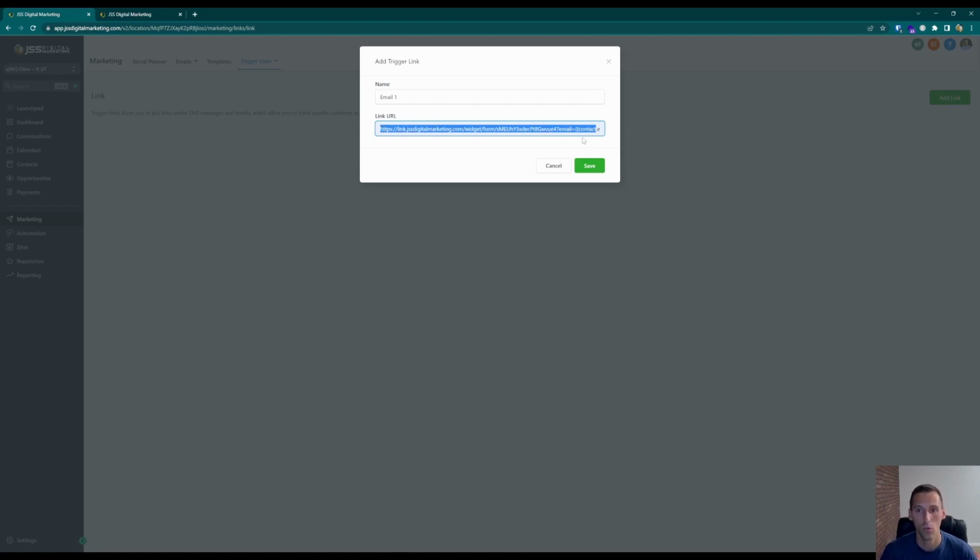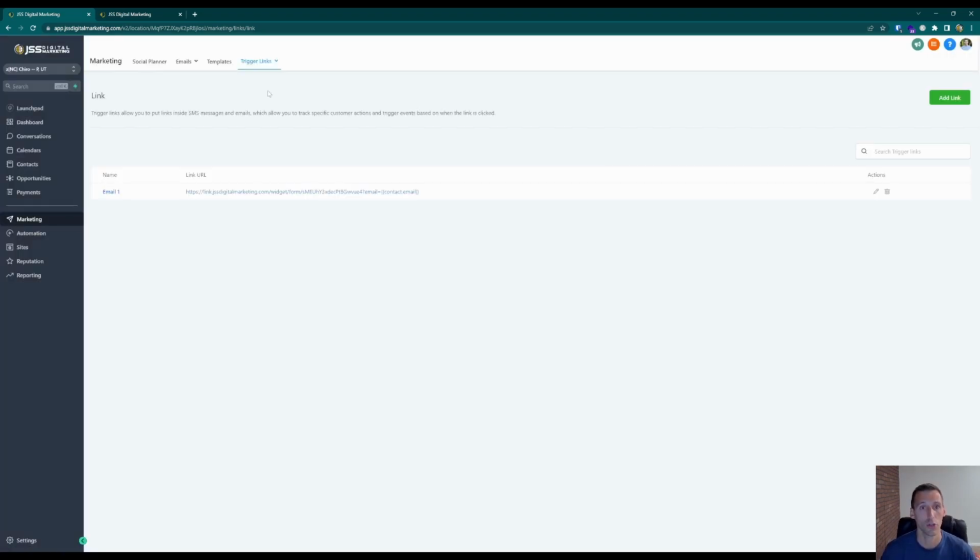But the reason I would use this form link in here as a trigger link is so that I can track when users actually click on it and open it. If I were to have this link in an email or a text without a trigger link, I wouldn't be able to actually track as well when the users open it or interact with it. So let's save that. And let's actually go and show you how we use that.